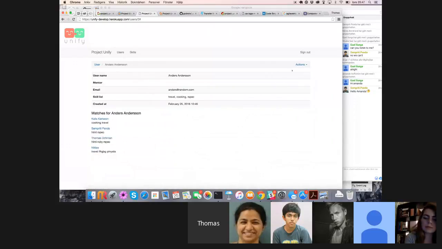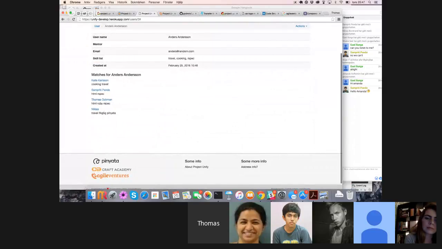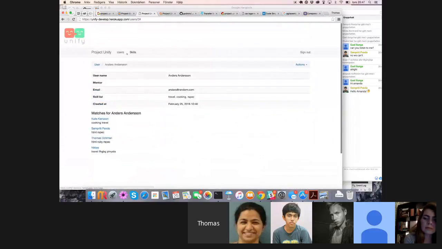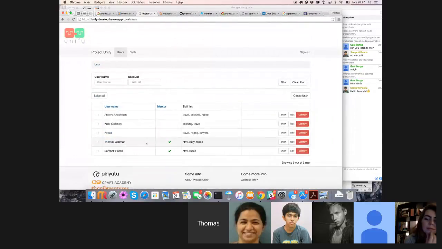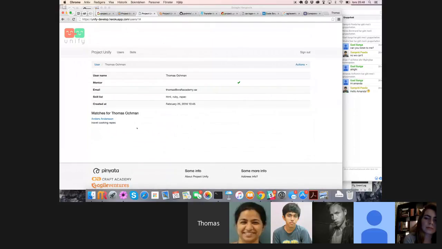And if we hit the Unify link, then we are matching him with Kalle, Sampriti, Thomas, and Nicholas, right? So Thomas is a mentor, and Sampriti is also a mentor, and we share some common interest, and that's why we are actually matching this person to this guy, right? But if we are looking at a mentor, like me, for instance, then when we try to match, I will only be matched with other people looking for mentors and not other mentors, because there's no need for me to be matched with them, right? I should only see people that are interested in being mentored.